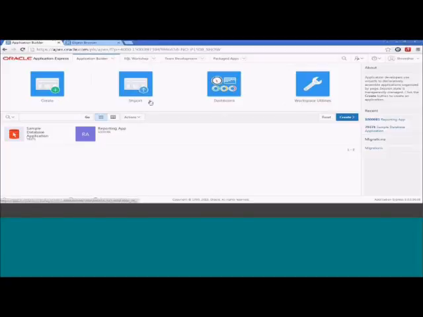You can create an application. You can import an existing application. You want to see a dashboard of the application components. This dashboard will give you that information. And then you have something called the workspace utilities.